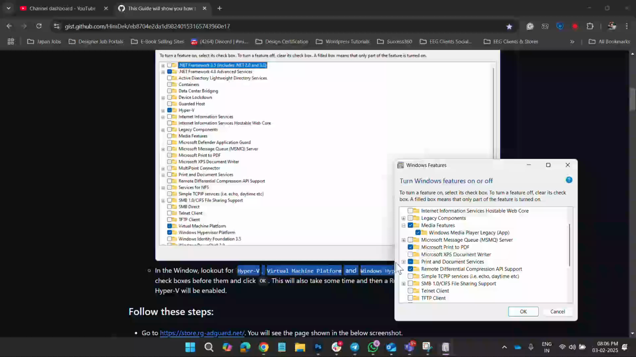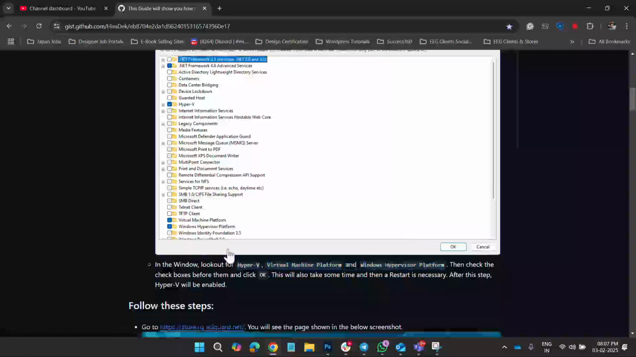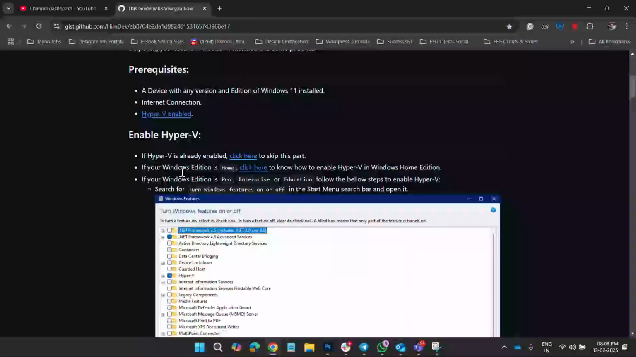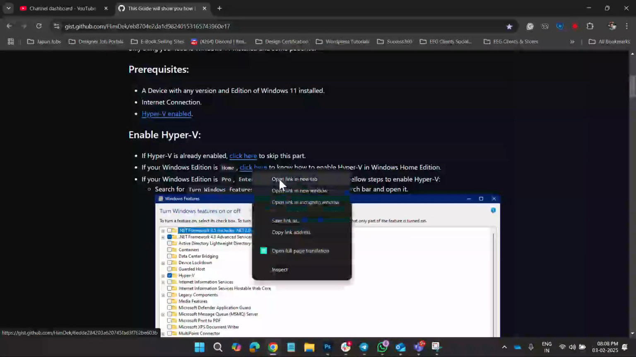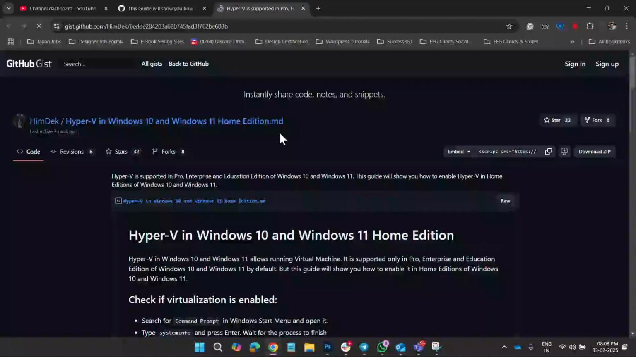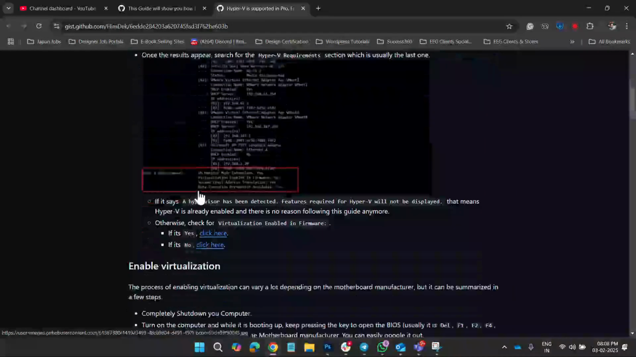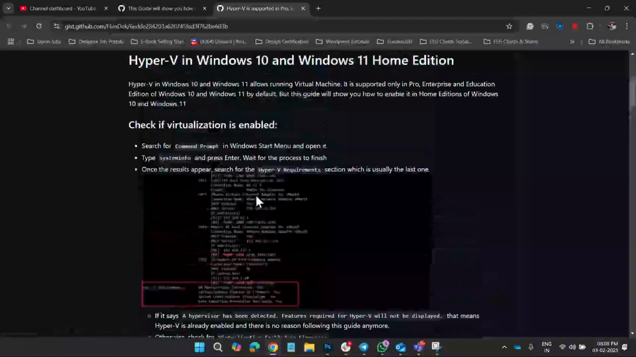For those having Windows 11 Home Edition, there are two possibilities. Either Hyper-V is already enabled, or you need to enable it through the command prompt. We will check it in the next steps. There is another link with the steps to enable Hyper-V in Windows 11 Home Edition. Let's jump to it. This link has a step-by-step process. But before that, I will check in my laptop if it is already enabled or not.